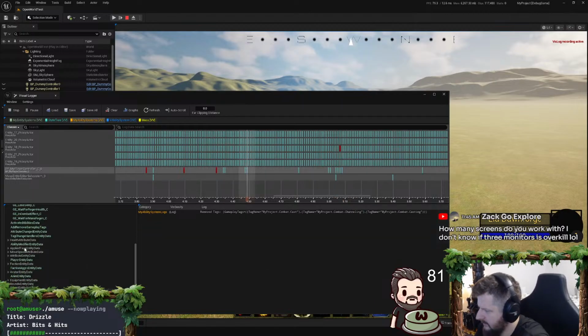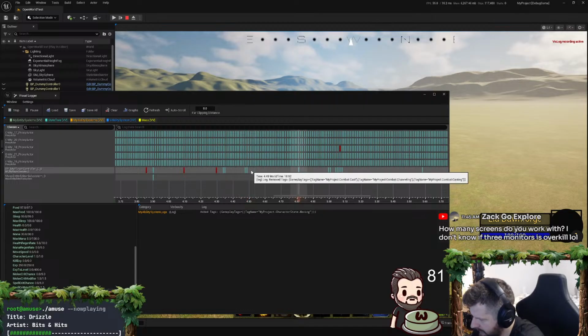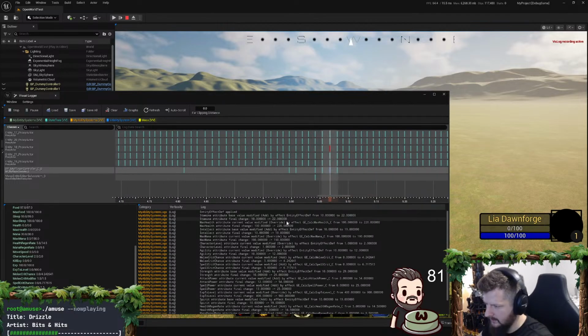I guess let's look at character level. Where is attribute entity data? Here it is. So character level, where are you at? Here it is. Okay, we're level 1. We're level 2 right there. Okay, so it happened here. My spell crit went down, actually.